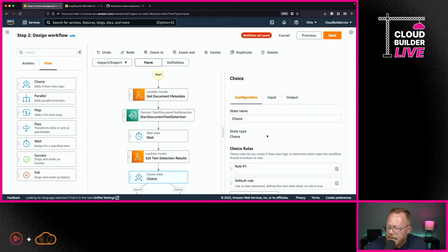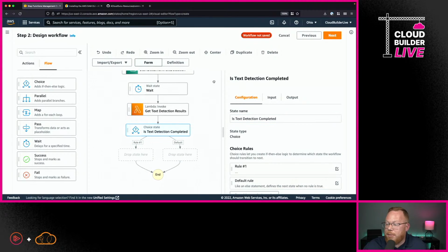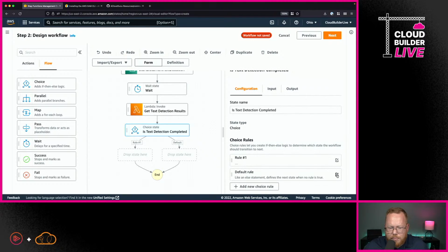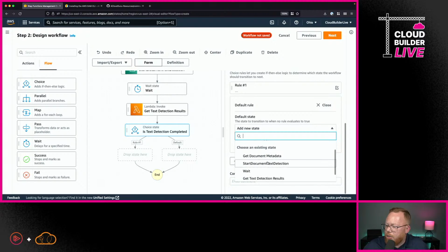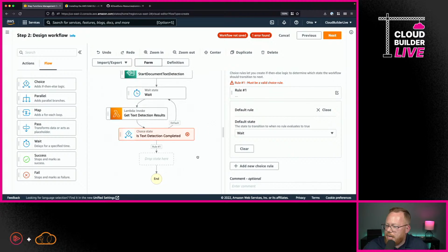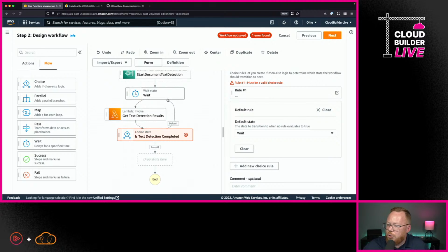I need to give this one a name also. So instead of just choice, we'll call this one is text detection completed, because as I mentioned, we need to be able to account for situations where it's done in 30 seconds or where it's not done. So I'm going to implement some logic to do just that. I need to go to the default rule, and I'm going to change it to say, you know what, I want you to go back to the wait step. So you can see here that we're going back to a previous step. That's going to be the default.